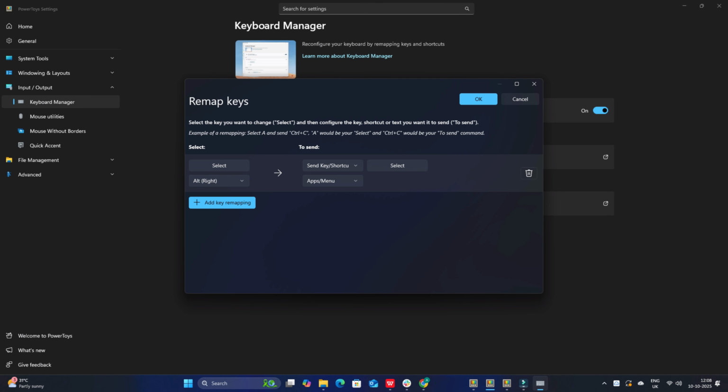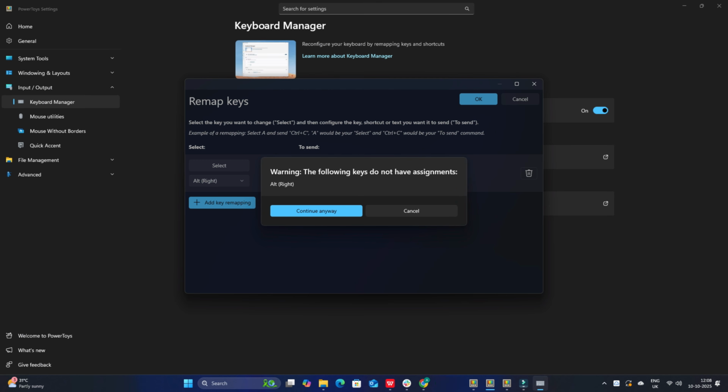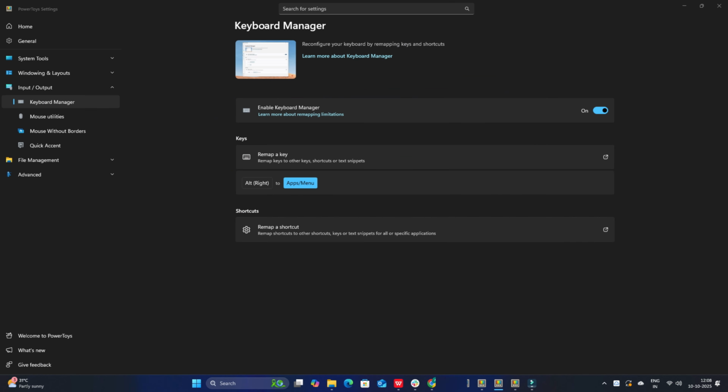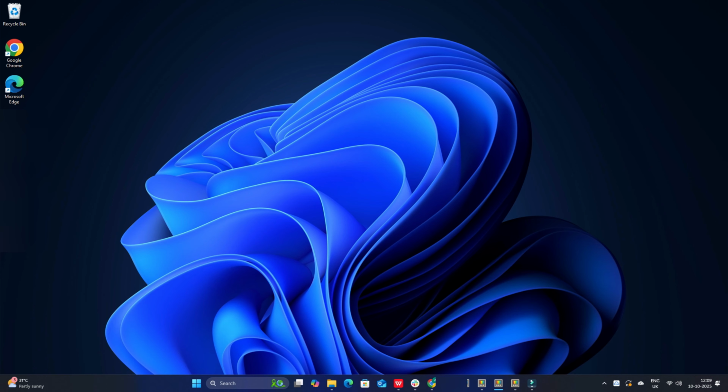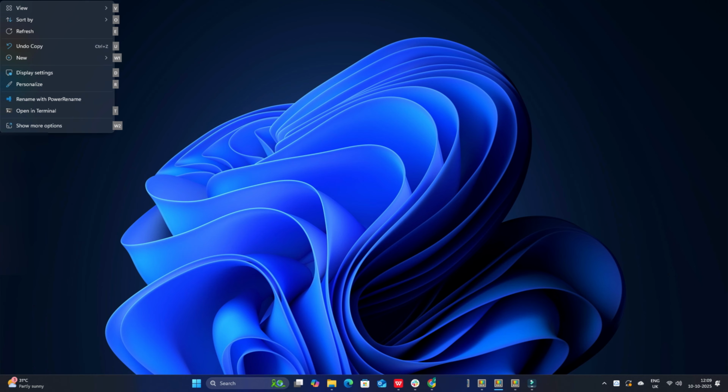Click OK. PowerToys will probably warn you that the key you are remapping will be unassigned. Click Continue anyway on the prompt if it appears. Your new menu key should work immediately. To test it, click anywhere on the desktop and then press your new menu key. You should see a small context menu appear.